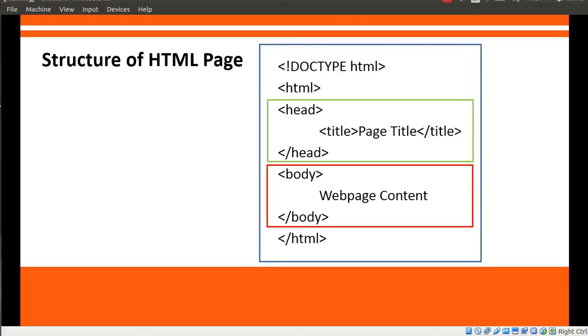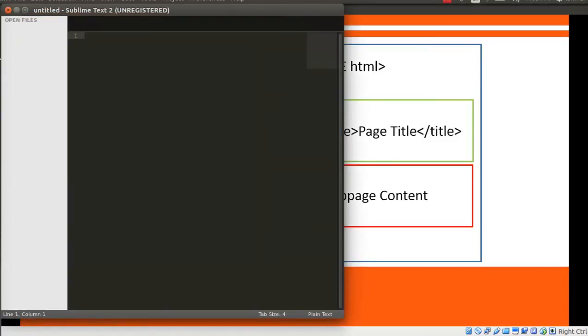Moving onward, we see the body text, web page content, enclosed in between the body tag. The page's main content is contained within these tags. Most of the HTML code and the stuff the user sees are in the body area. So this is all about the structure of the HTML tag. So I'm going to write a small example in HTML.